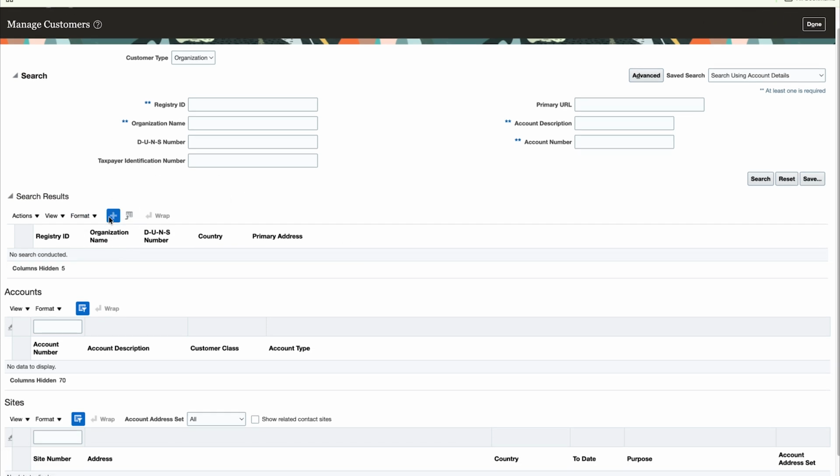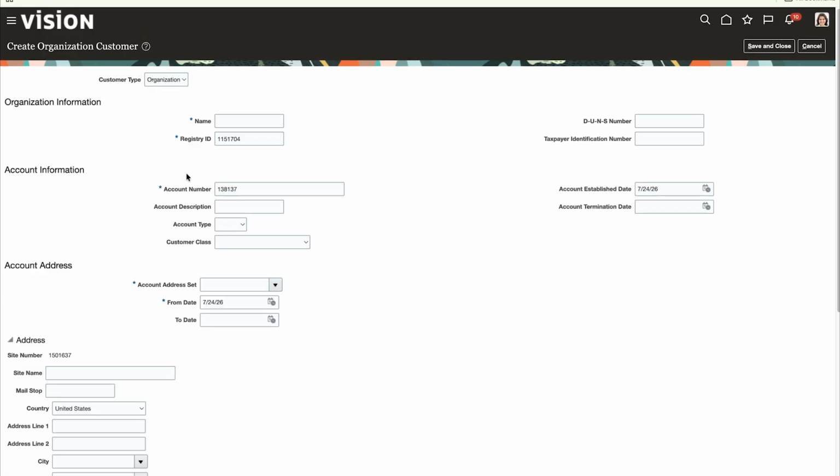So if we hit plus here, we're going to get prompted to this create page. Let's call this test, TCA test. Okay, so this is the highest level. This is going to create our account at the TCA level. This is its registry ID. This is going to be one of our primary keys that we can use later to update.